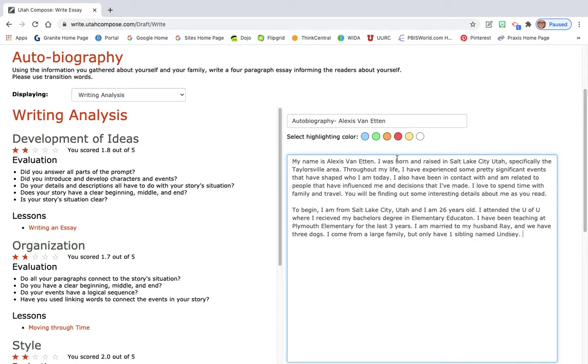Lindsay, okay? So notice how I took all those details. Again, you don't have to use every single one of them, but you should use at least 3 to 4. I took those details and I added them to paragraph number 2, because this is who I am, okay? So I added those details to paragraph number 2.